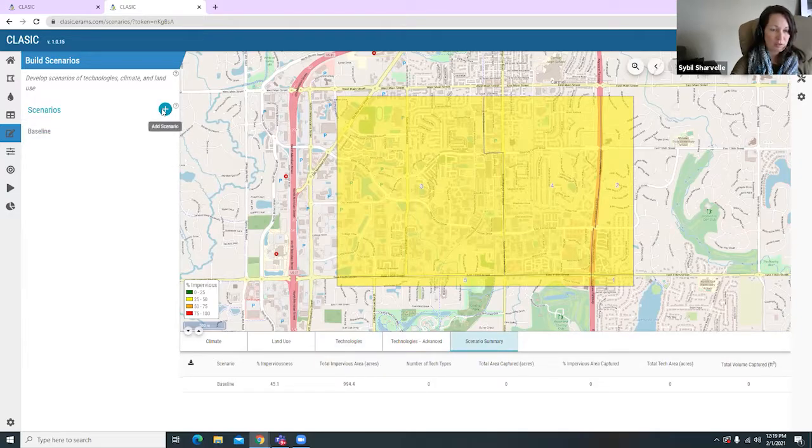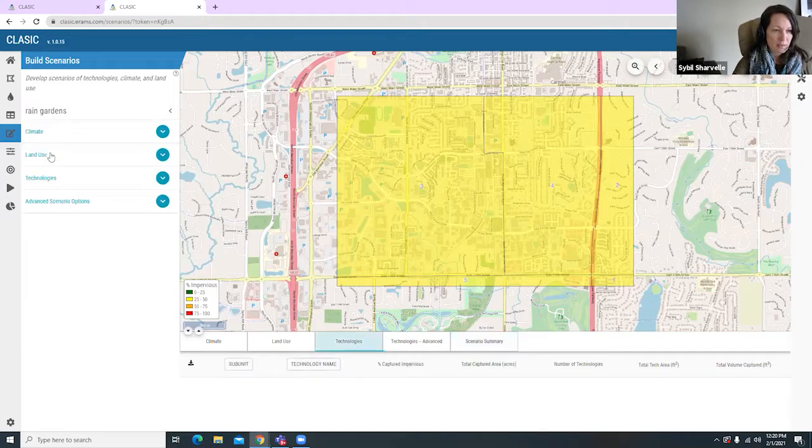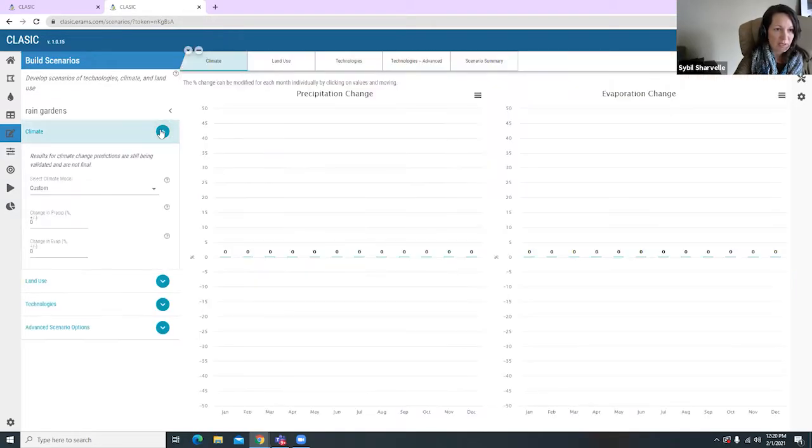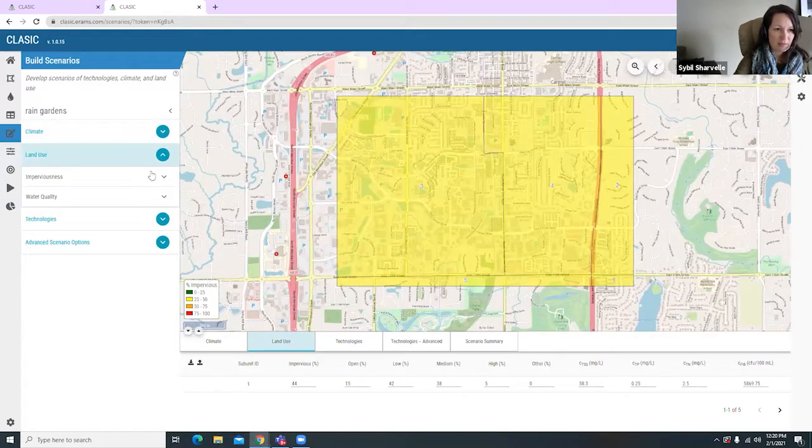So I'm going to create a scenario. I'll call this one rain gardens. So I'm going to add some rain gardens. And I will go in now, and we have the capability to edit several different things as we build scenarios. We can have climate scenarios that we look at future climate. We can look at modifying land use associated with the area. And then we can also add technologies.